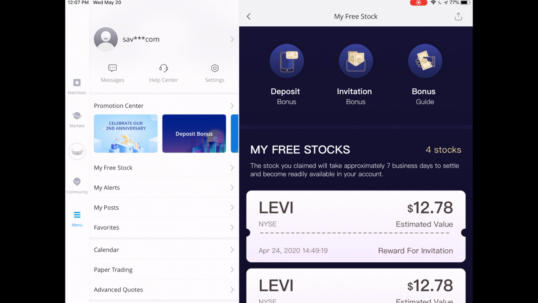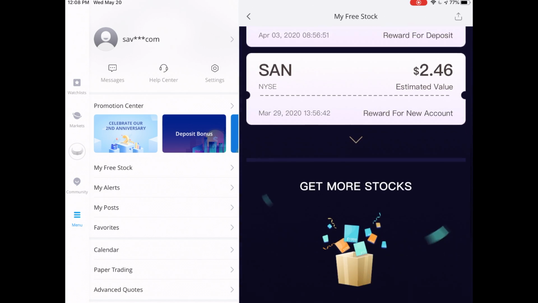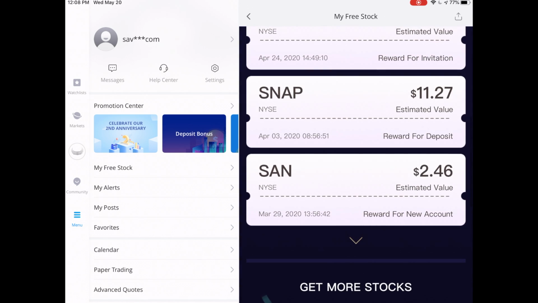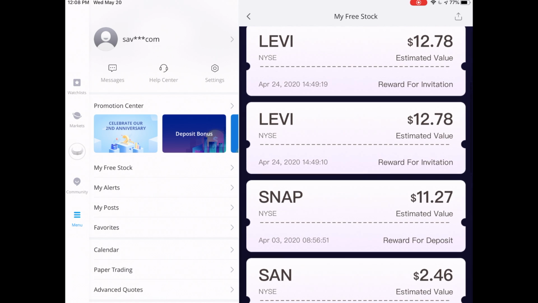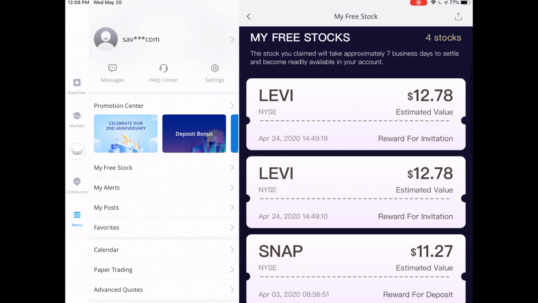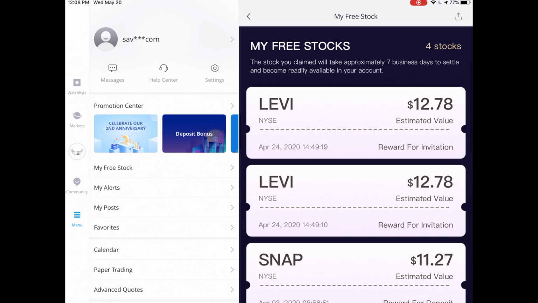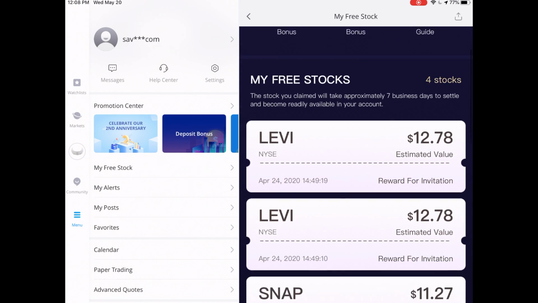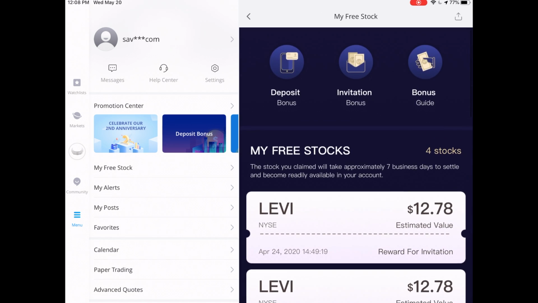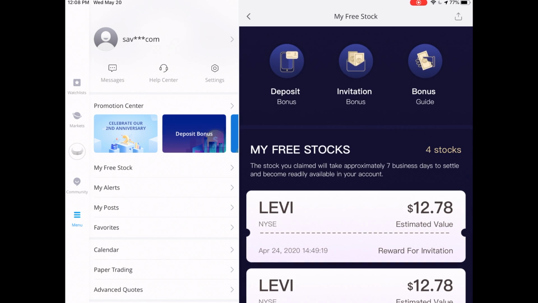Then here's your free stocks that you can get. So I have 4 free stocks. My one stock that I got valued at $2.46 that I sold. And then Snapchat, which I currently still hold, it was valued at $11.27. Now it's up to like $19. And then 2 Levi stocks got for referring my wife, and she deposited $100. And I got those, which I sold for a profit as well, and was able to buy an additional stock in Draftkings.